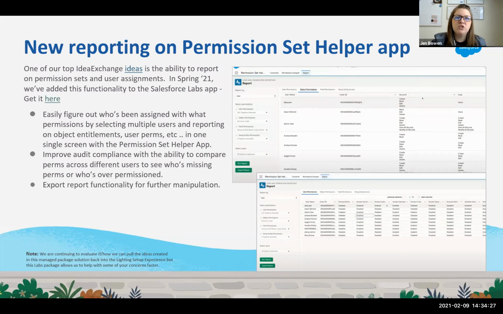So if you ever use something like Data Loader, and you want to extract something and then maybe load it back in, that might be helpful. And then it just says reduce overhead in profile and permission management when switching user licenses. It does not sound like there's much as far as management within the app itself, but check it out. Prove me wrong. Teach me something new. Oh, it even says export report functionality for further manipulation.